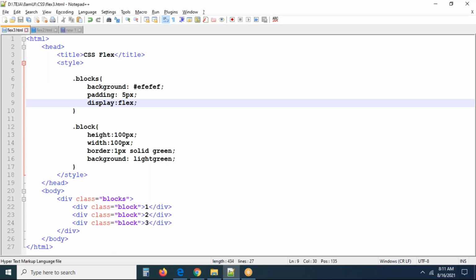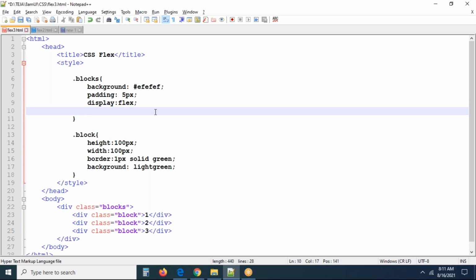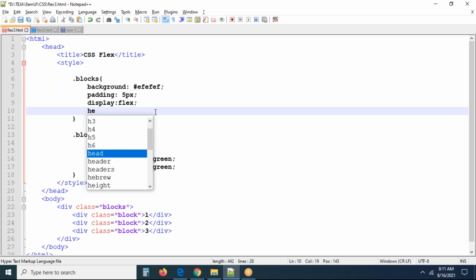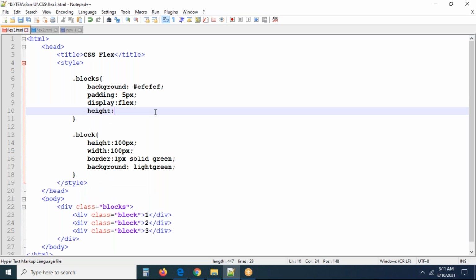If you want, you can set a height also, right? For these blocks, I'm just setting height also. You can see height is actually not required. That will be adjusted automatically based on the content. But I just want to set height as 300 pixels. Now you can see this is the content exactly where the items are. Okay, items are aligned side by side, but all the items are on the top left corner.